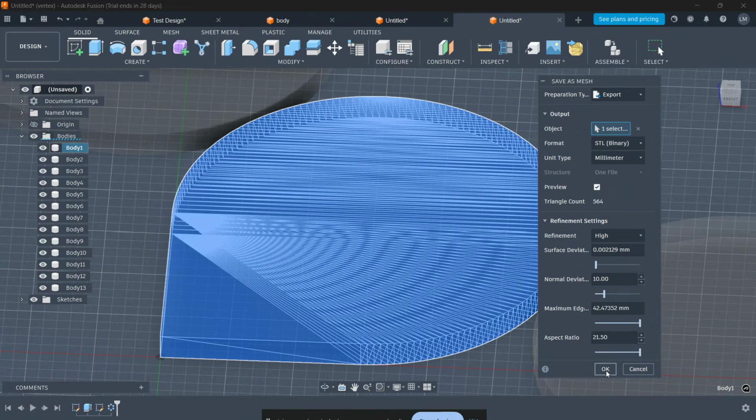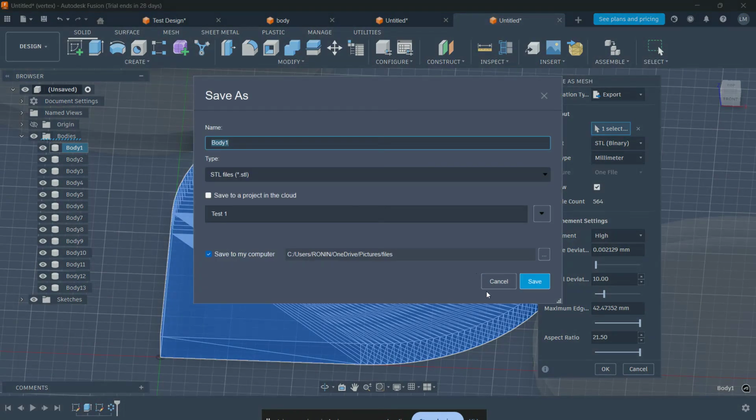This will open up your system's standard File Explorer or Finder window. Choose a name for your file, select the folder on your computer where you want to save it, and hit Save. Your file is now exported and ready for the next stage of your workflow. It really is that simple once you understand what each setting does.